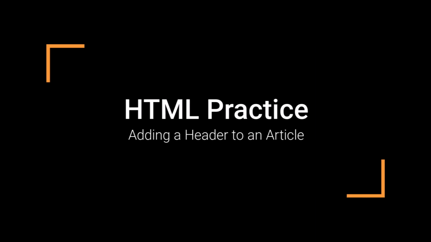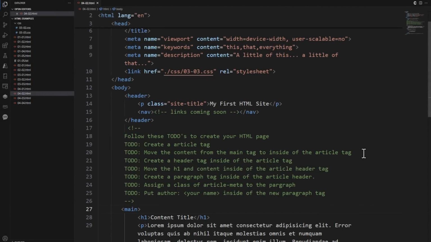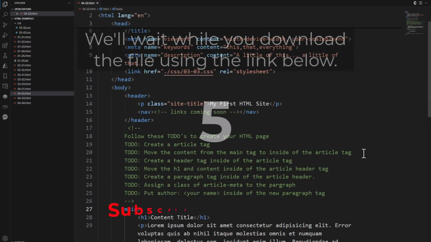The best way to get better is to practice. And in this example, we're going to look at adding the article tag and the header tag. And you might be going, but haven't we already done it? Yes, but stay tuned for more. This file is available for download. We'll give you about 5 seconds so you can download it, and then you can choose to either follow along or try on your own.